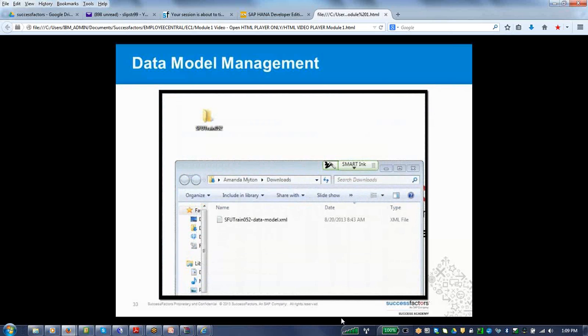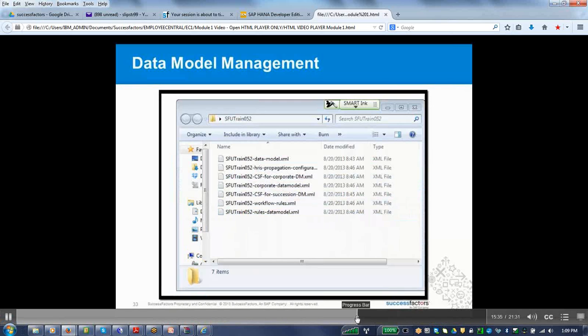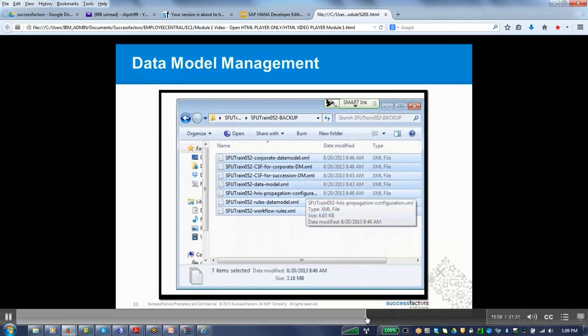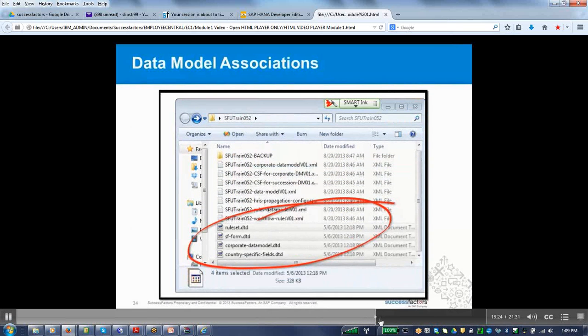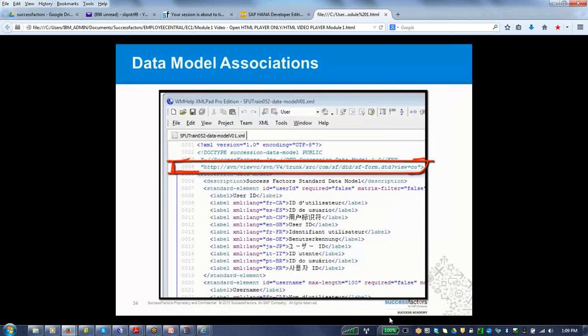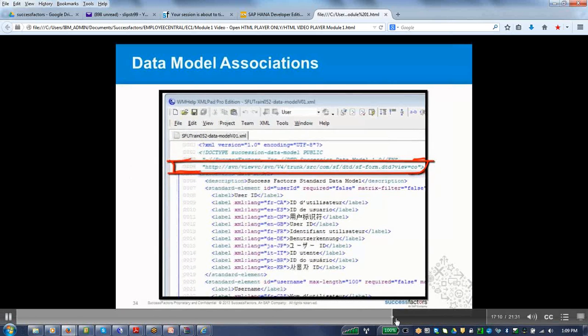Then you'll need to open your Downloads folder and find the downloaded data model. Then simply drag and drop your downloaded data model from your downloads to your data model folder. Then I'll add a backup folder and rename it that way if you need to go in. You can see here that line 4 contains the reference to the sf-form.dtd to upload into the system.